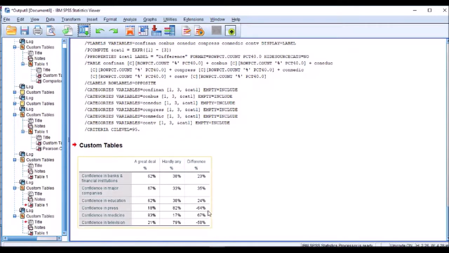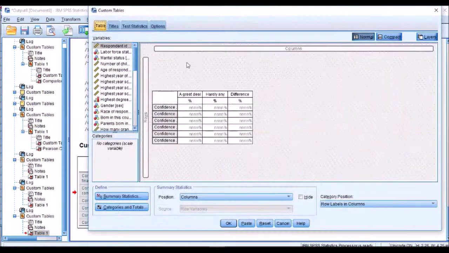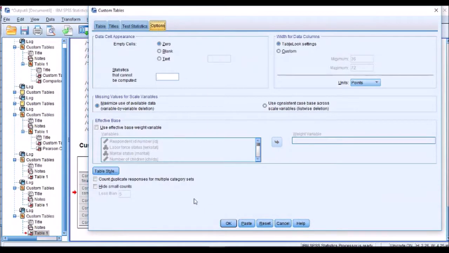Now, what I've done this for is to highlight areas where there are a lot of people that say they have hardly any and very few that say they have a great deal of trust. And that's popped out at me: I've got my confidence in press and TV. We've got -64 and -58. Now you'd have to read through that table to find that information, but I'm going to show you a trick to make it a little bit cleaner, easier to read.